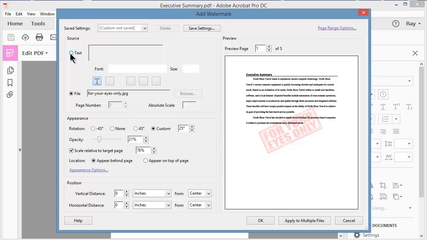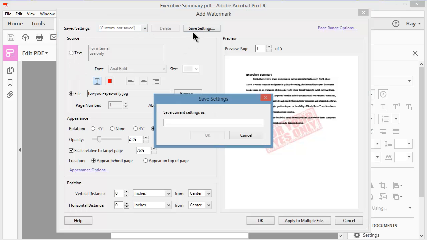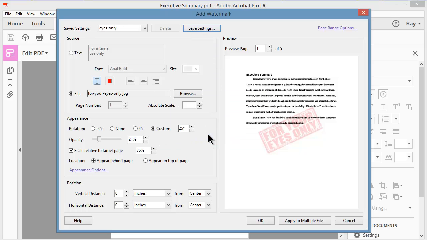Now from here, I can just choose either one. Depending upon the file, it might make a difference whether it's text or the graphic. But I'm going to come up and save this now. I'm going to choose Save Settings, and under the name, I'm going to go ahead and call this Eyes Only. And I'll click OK.